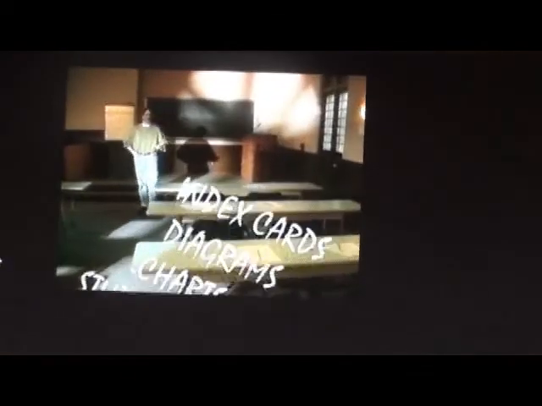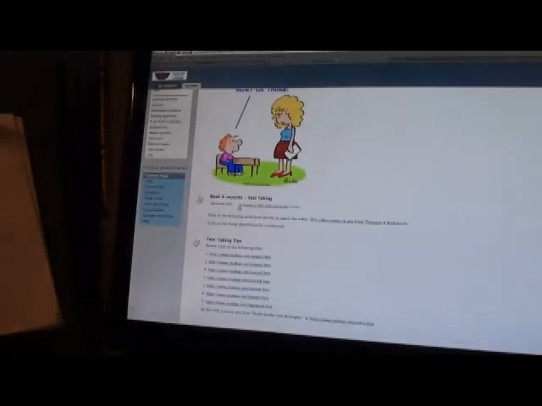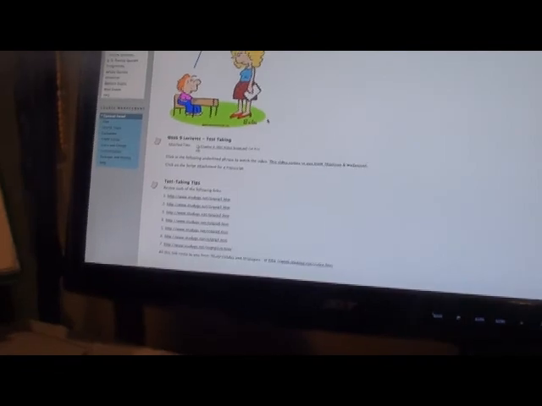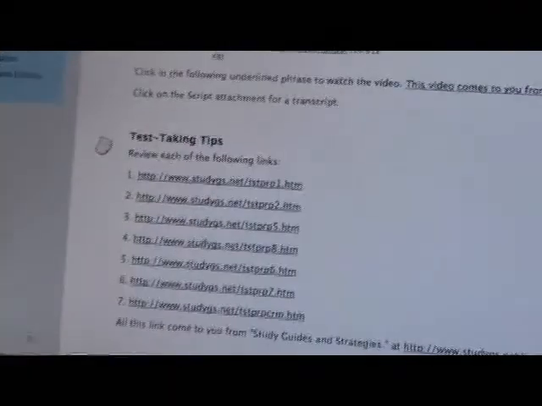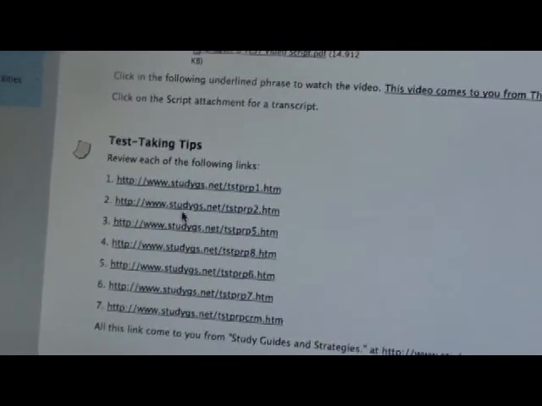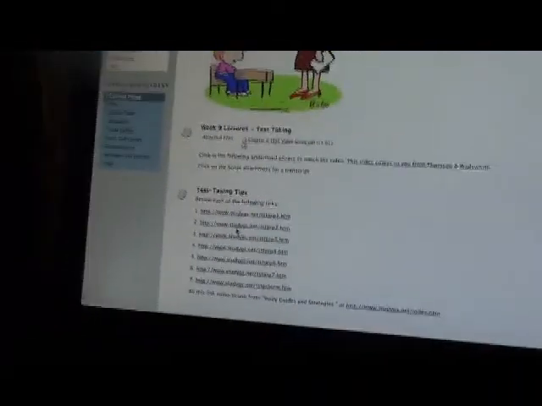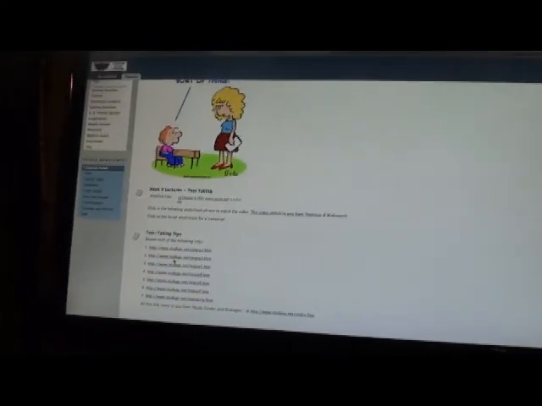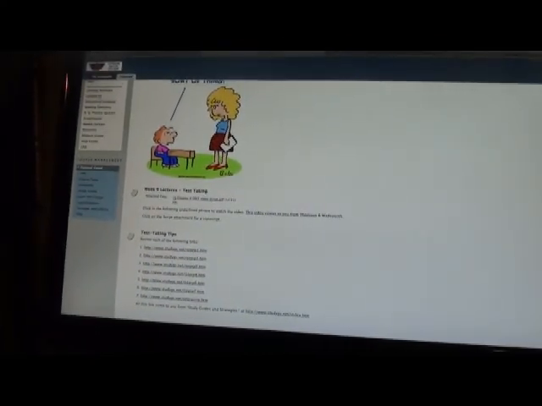Index cards, diagrams, so you just have to go watch it and write yourself a bunch of notes through that, and highlight the key words. Back to the lectures, and there are other test taking tips here that you can click on, the links, and go through them, and they provide you with guidance for test taking. Okay, I'm going back to the learning activities.